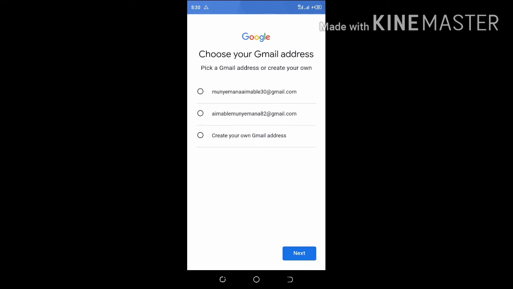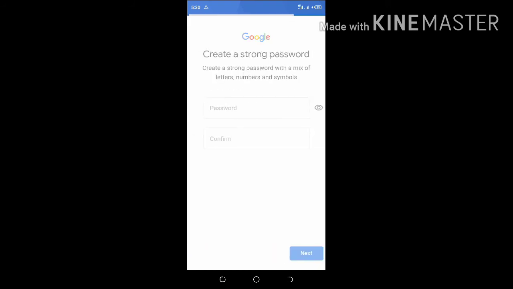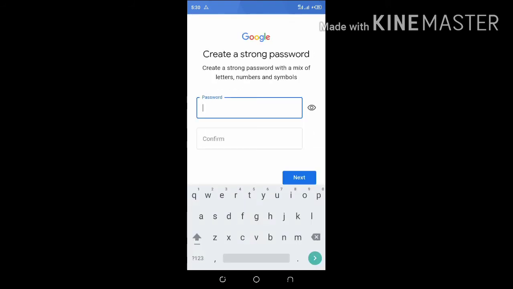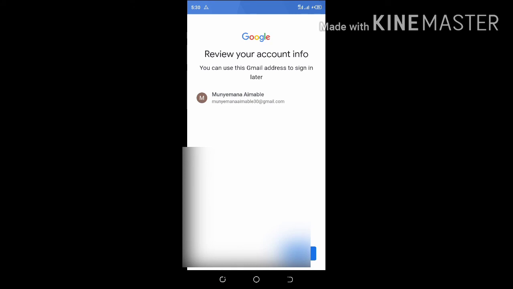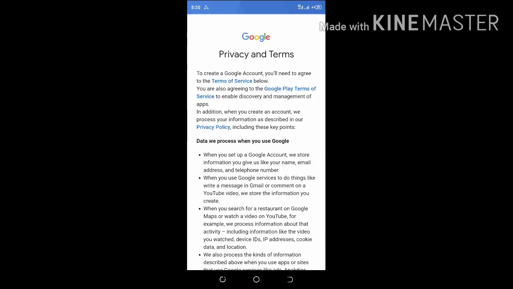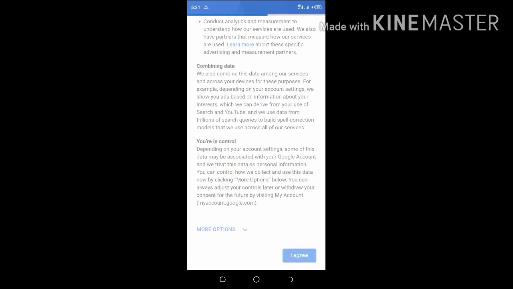Let's click the first one. Click next. You can put the password here for this email. Let's keep the password. Confirm password. Then click next. I think your account has been created without using a phone number. Your account has been created without using a phone number.